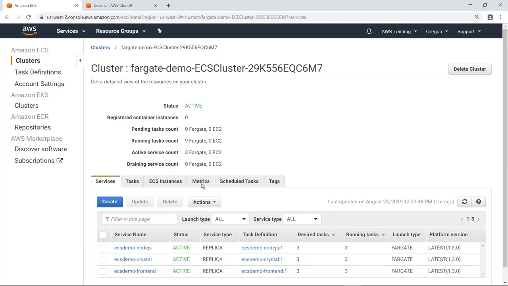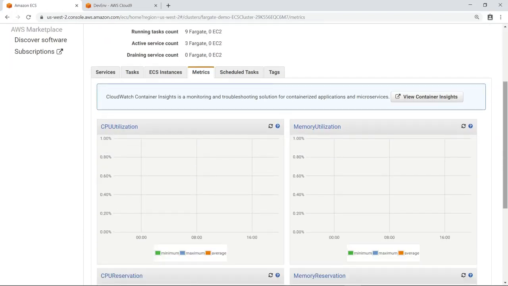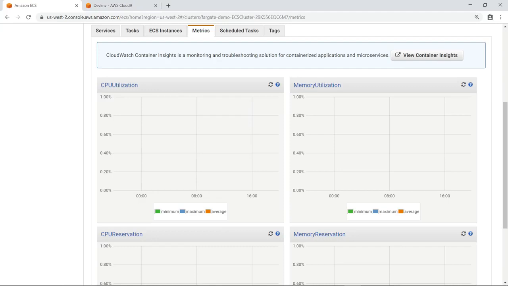Let's drill down to see the metrics for this cluster. This Metrics tab is where metrics on cluster resources were previously reported. Only a few metrics were available, such as CPU utilization and memory utilization. Since this information is now being aggregated by CloudWatch Container Insights instead, these metrics are blank. Now let's look at the new Container Insights dashboard, which you can easily view with the click of a button.